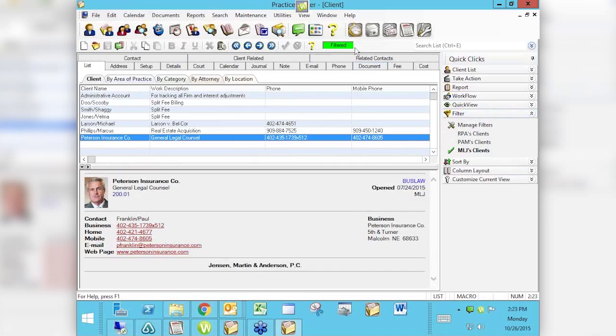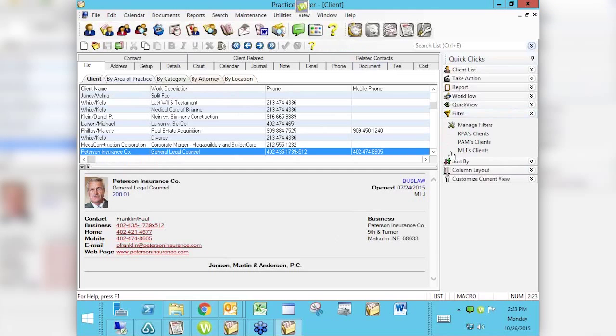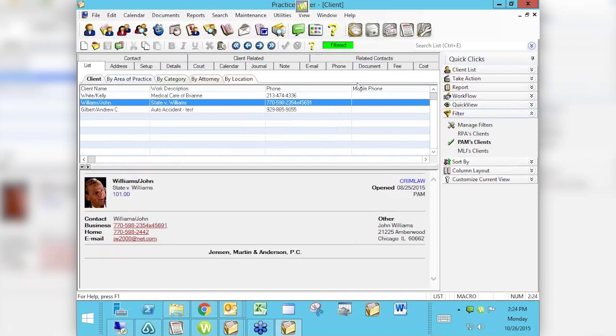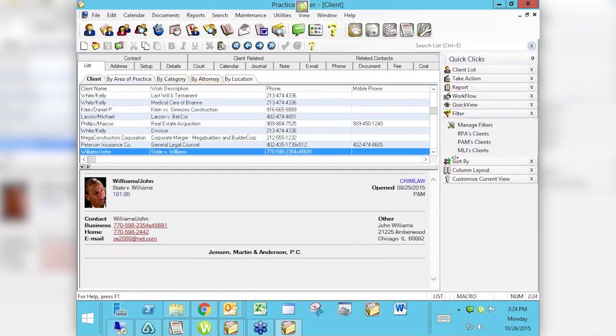When you click it, it will then show the green box that is filtered. You can take the filter off just by clicking on the arrow again and then get back to your full list. Sometimes we have clients that have a filter on and they don't know and they're not seeing what they want to see. If you ever come into the screen and see this green filtered box, that means there's a filter on over here. So just open up QuickClicks, come over here and uncheck it. You're back to your full list of clients. You can also manage all the filters in here by building new ones or modifying whatever you need to do there.